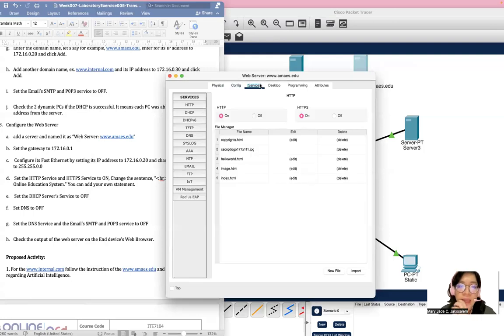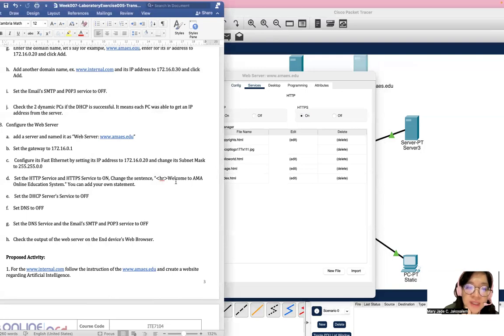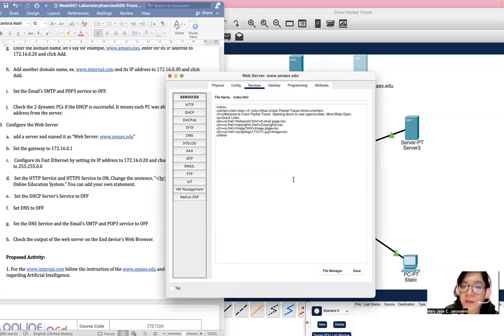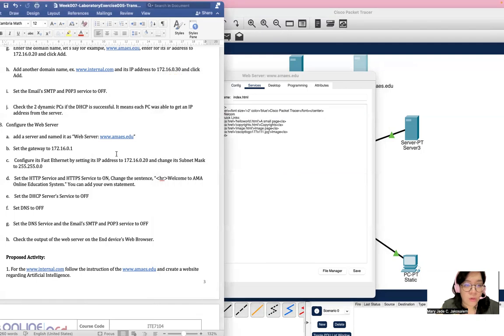All good. I have to turn on the HTTP and the HTTPS services, and I have to change the sentence to "Welcome to AMA Online Education System." I can also add my own statement. So let's go to the index HTML. Let's edit it. This one, we will be changing the "Welcome to Cisco Packet Tracer" to, let's just copy paste this one.